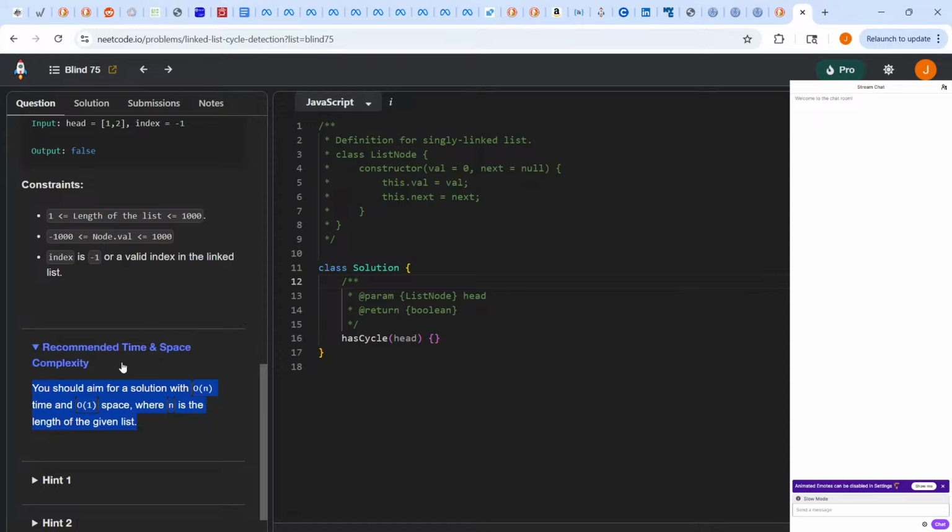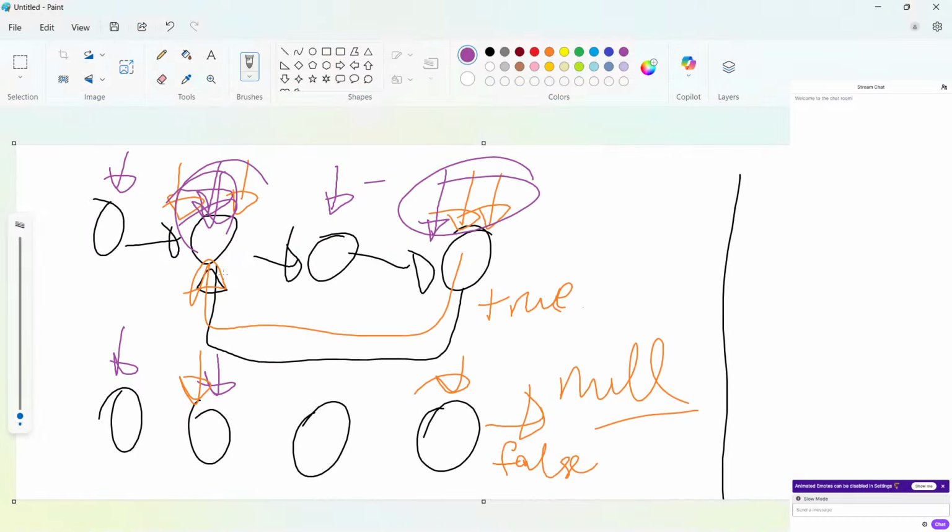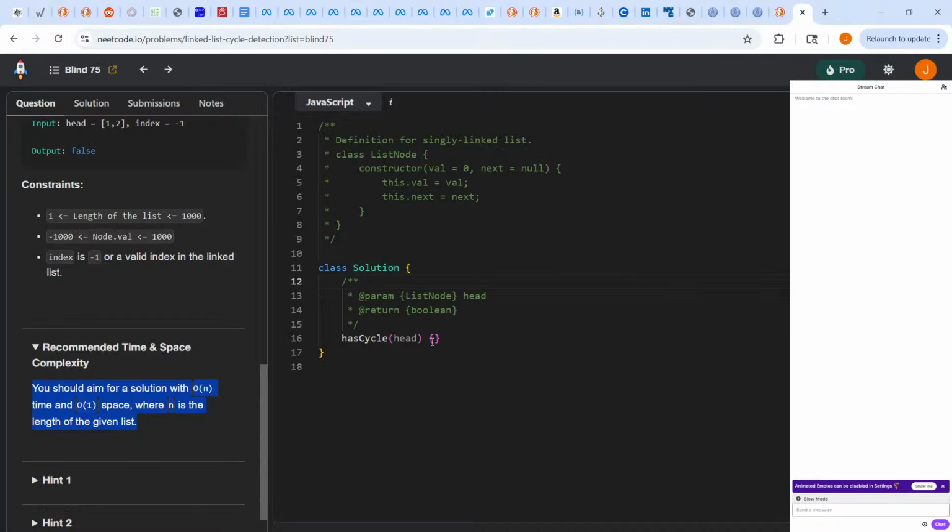That tells us we're not going to save the previously visited nodes. O of n time means we'll go through every node at least once, or multiple times, but it's not a for loop or a nested for loop that's increasing our time complexity. So, okay, let's write ourselves some code.